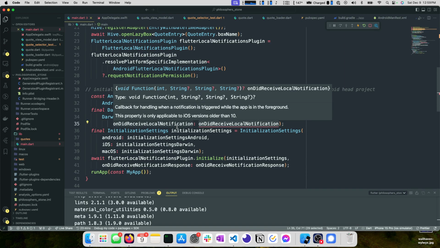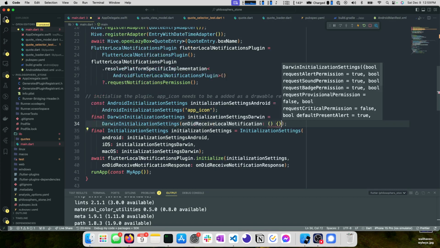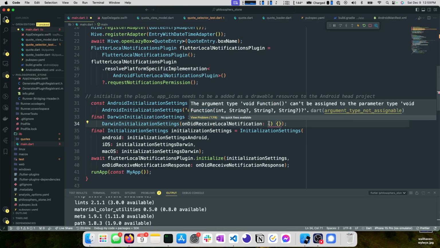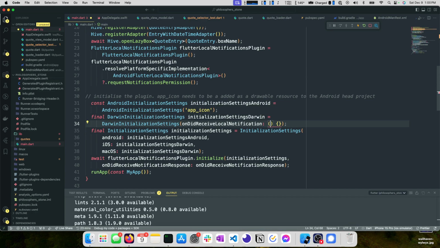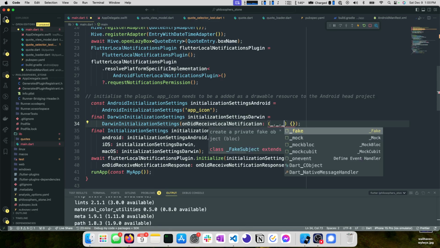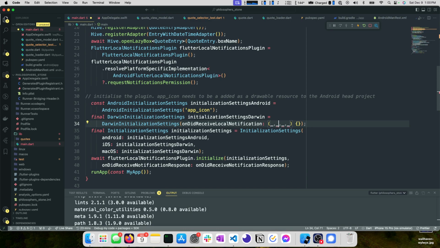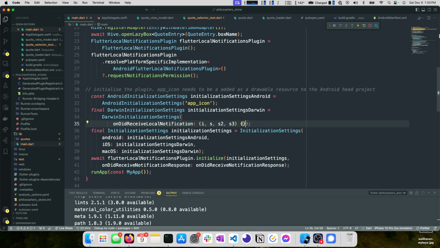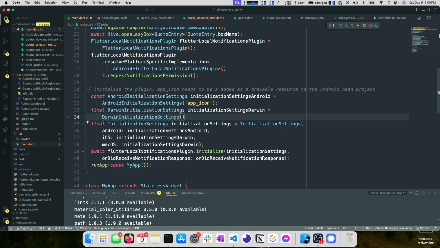Did receive callback for handling when a notification arrives when the app is in the foreground. We don't care if the app is in the foreground. In theory, people shouldn't be getting a notification in that case. Int, string, string, string. Okay, so we don't care at all. So this is an int, this is a string, this is a string, this is a string. Is this required? No, okay, it's not required. Get out of there.